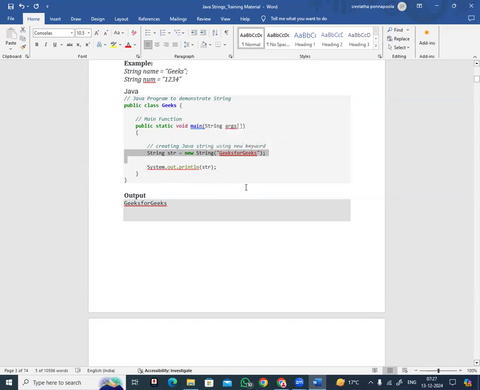We have two ways to create string objects. This is one way. How to create a Java string using the new operator? This is the way. And we are giving the value also here. While creating a string object, we are giving the value.